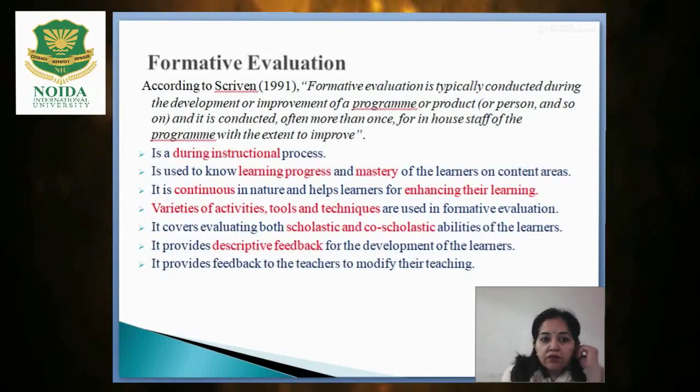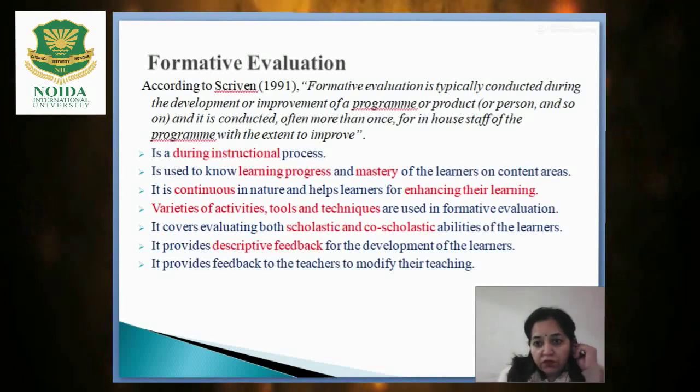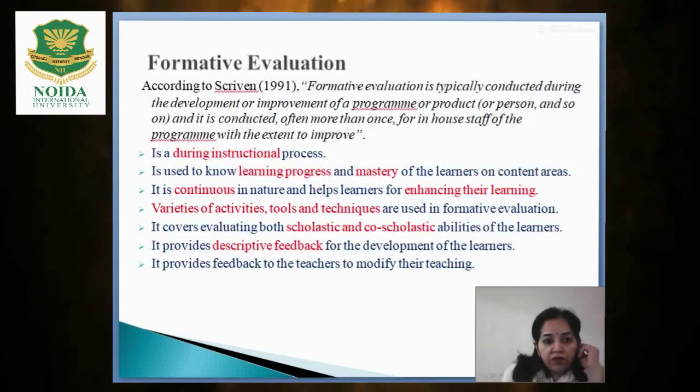The learners come to know the progress of their own learning, and it also provides scope for diagnostic evaluation, which is the next step in the evaluation process.